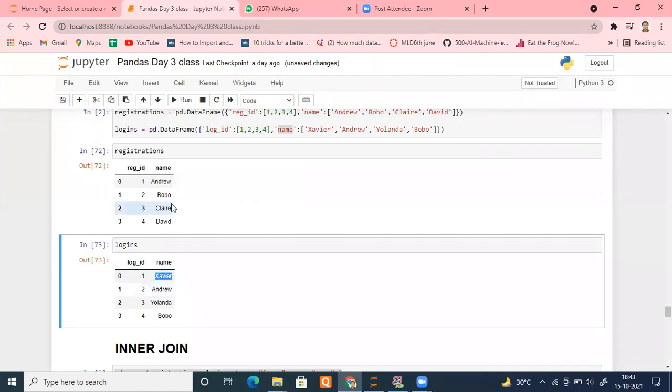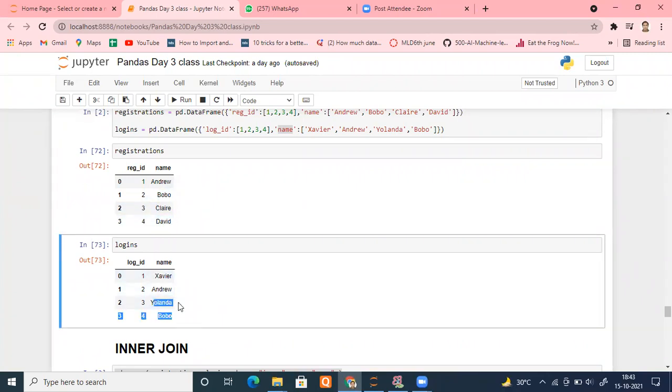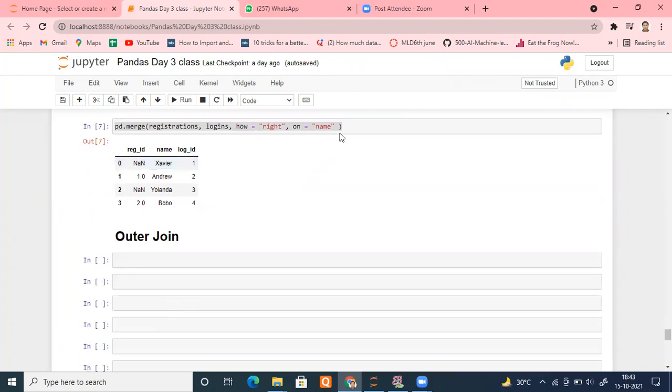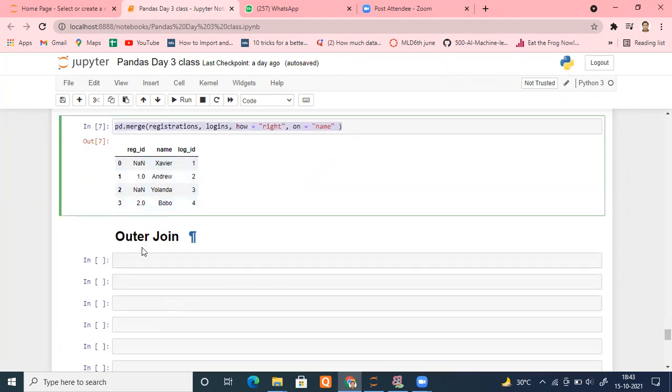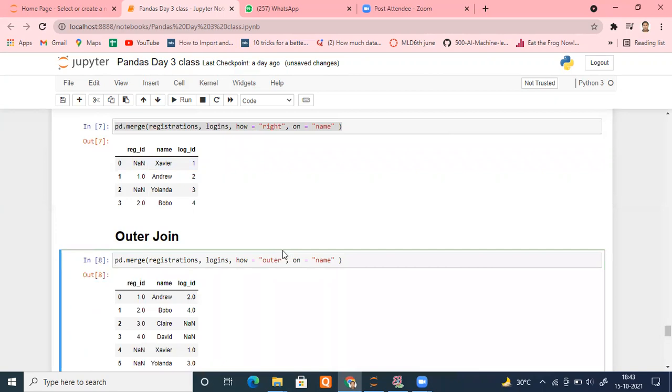Now, Andrew is repeating, so Andrew is already there. We don't need to put Andrew again. Yolanda is not there, so Yolanda will also come. And Bobo is already there. So in total, how many rows will be there? 6: Andrew, Bobo, Claire, David, Xavier and Yolanda. Everyone will come, just that names won't be repeated. So a simple thing I have to do is mention that how is equal to outer. A small thing. And please check.